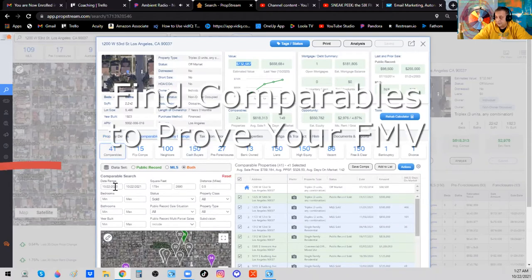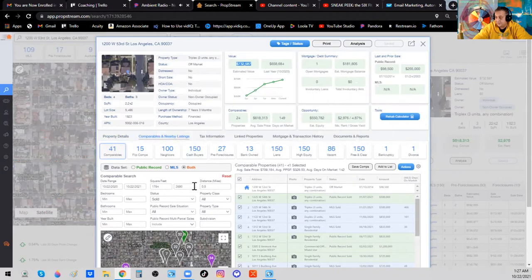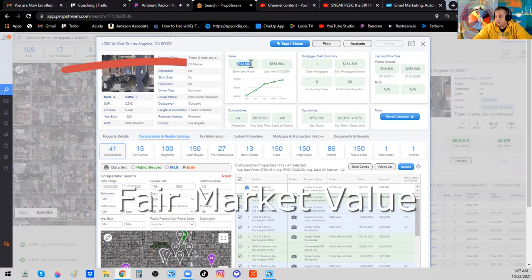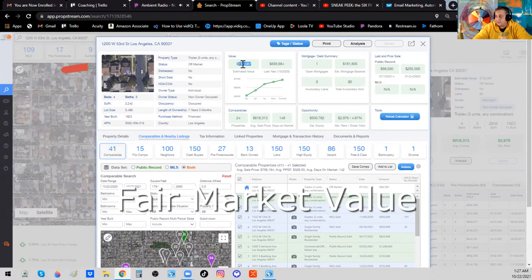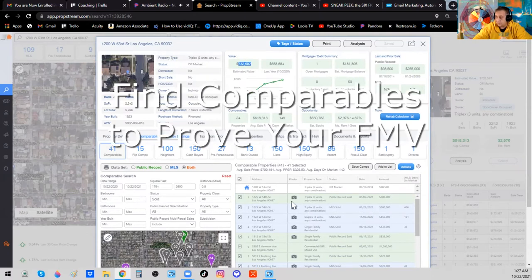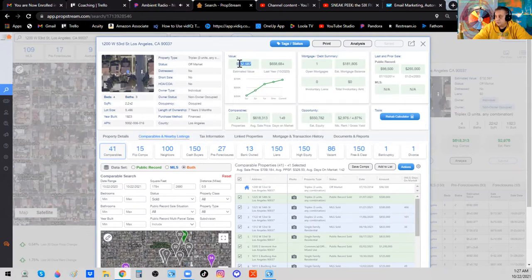Now, I could come down here to the comparables link. I could click both. I could do the 6 months, the square feet, the distance. I could get comparables here and get an idea of what my fair market value is, or I could just take its word for it right here at face value and then run my comparables later, perhaps. But right here is a good way of getting a good idea. You're going to want to confirm this later with comparables down here, but it's a quick grab, a good idea what this property's worth.